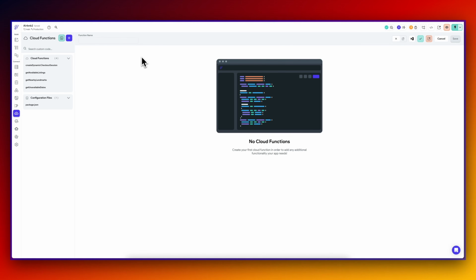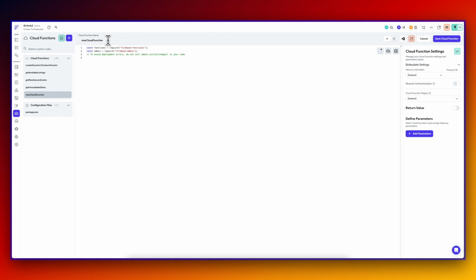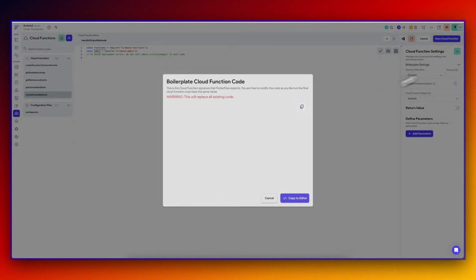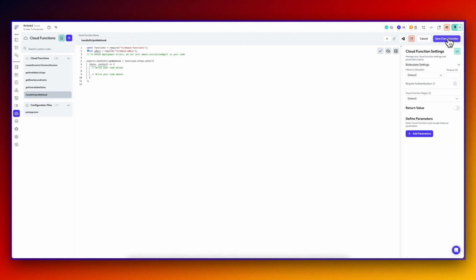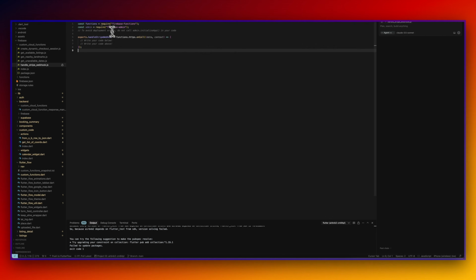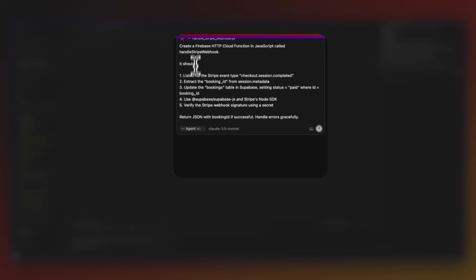Next, we're gonna go ahead and build a Cloud function to handle the webhooks from Stripe and update our Supabase database so that our system knows that the reservation, the booking has been fully paid for. And so here in Cloud Functions, I'm going to go ahead and create a new Cloud function called handleStripeWebhook. We're going to be returning a JSON, and we're going to generate our boilerplate, save this, and now I'm back in Cursor with the function here. And here I'm going to use this prompt to generate this webhook handler. Okay, I'm going to go ahead and execute this.